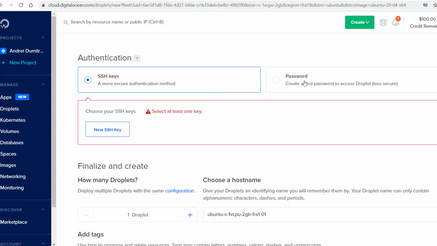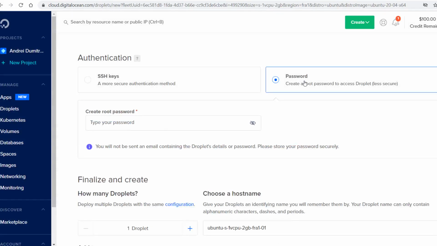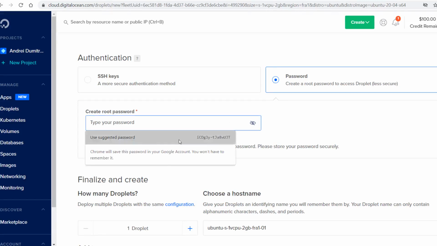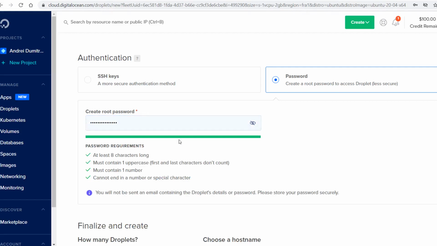Just to get it started, I'm choosing password authentication for the moment, but in the next lecture, I'll show you how to configure the SSH keys because this is a more secure way of authenticating to the server. I'm using the suggested strong password for the root account. This is a very good one. Save it in the password manager or keep it safe somewhere.